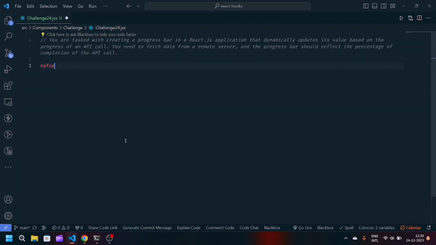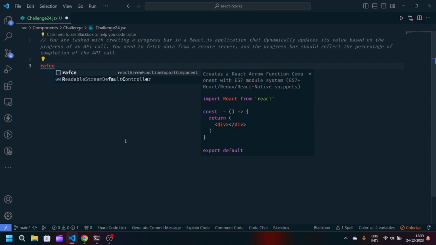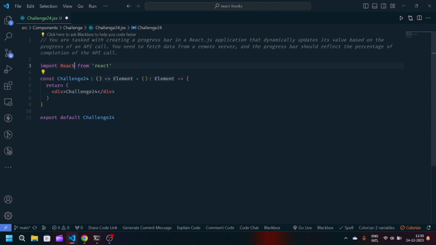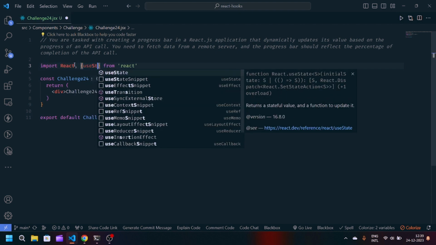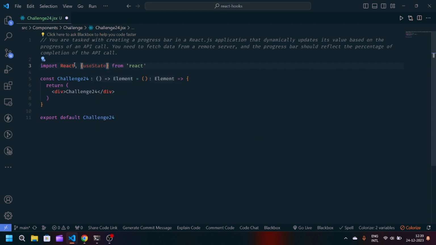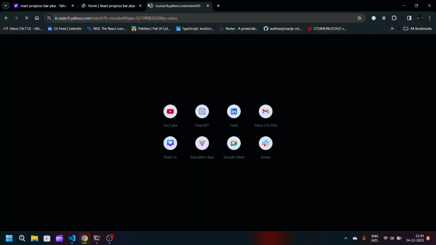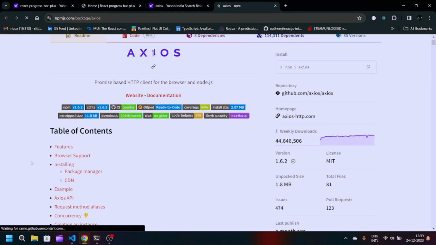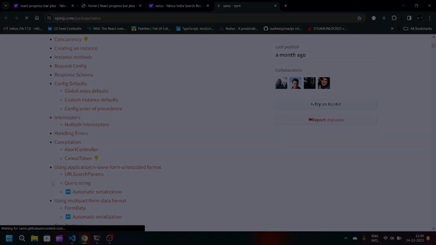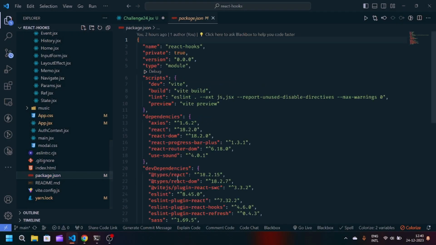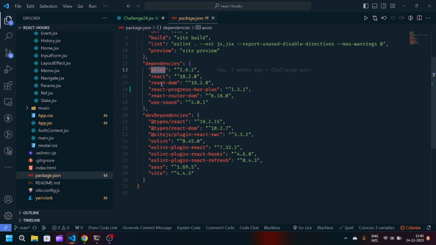So let's get started. First of all, we will create a React arrow functional component and export it, and then we need one thing which is a useState hook to manage the state, and we also need axios. So axios is a package for API calling, so you can also explore axios on the official documentation, so you can install it. I have already installed axios. You can see in the package.json we have this axios, and we have the react-progress-bar-plus also.